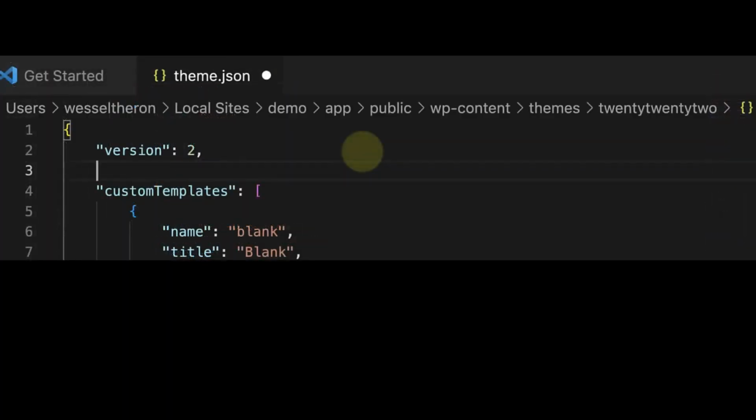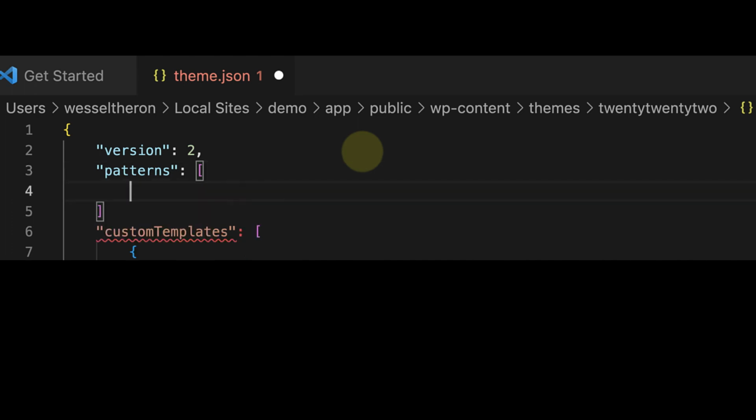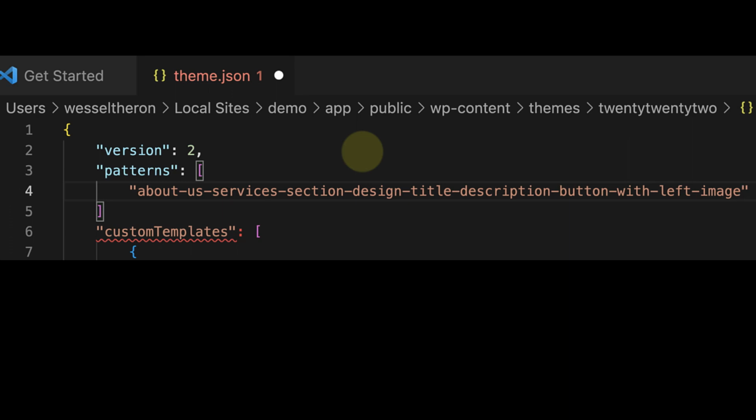When I'm in my theme.json file, I will add the code snippet below the version. Firstly, I will add double quotes and type patterns, followed by a colon, and then add a space, square brackets, press enter to start a new line, add double quotes again, and then inside paste the slug that you just copied from the pattern. And don't forget to add a comma after the closing square bracket. Then it's time to save, and in my case, I'm going to press Command S.